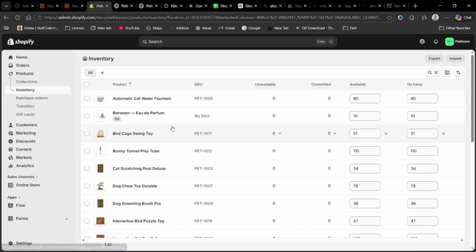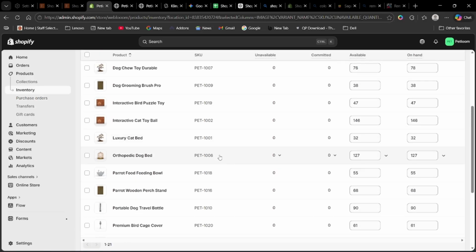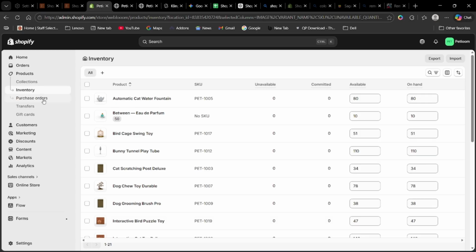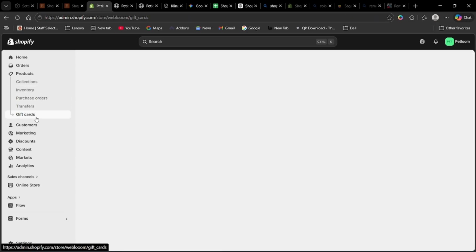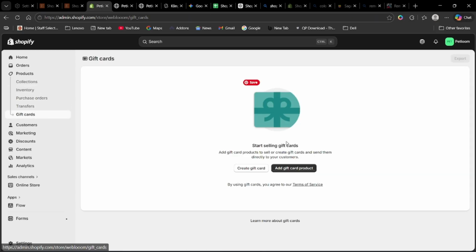This is your inventory, how many items you have left. This is where you will see purchase orders, transfers, gift cards. If you don't have a gift card, maybe I will discuss it later.